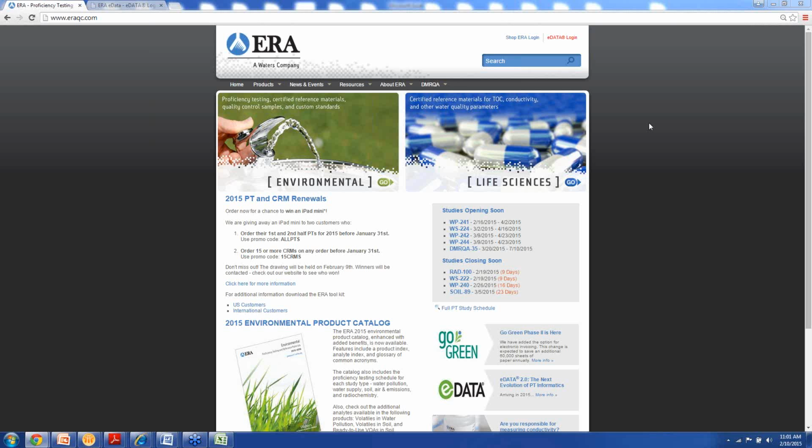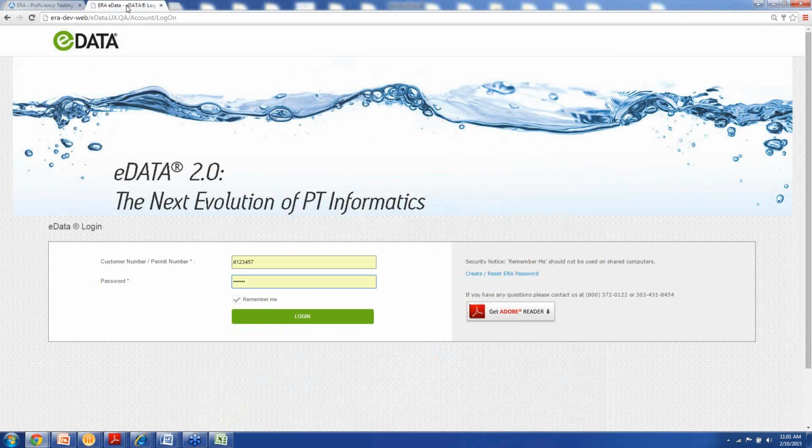With that, let's log in via the link provided at www.eraqc.com in the upper right-hand corner. Today, this link takes you to the current eDATA system, so we'll go over to this other tab to show you the new system. To log in, either enter your ERA customer number or NPDES permit number and password. If you need to retrieve your password, click the Forgot Password link, and you can retrieve it using your ERA customer number and email address.